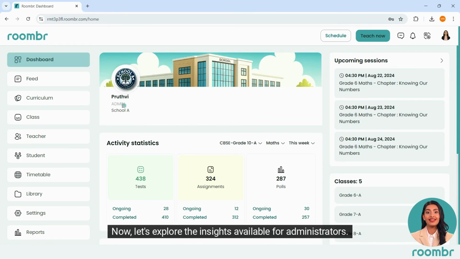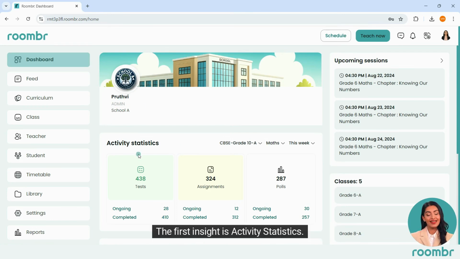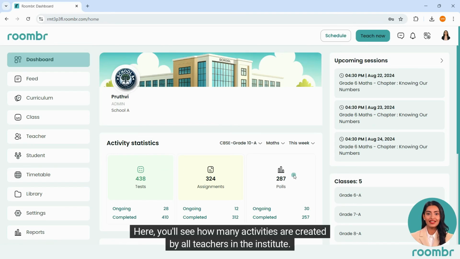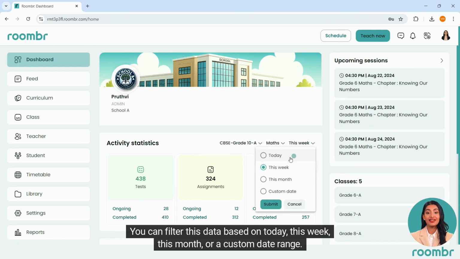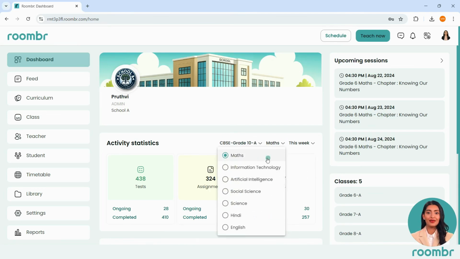Now, let's explore the insights available for administrators. The first insight is activity statistics. Here, you'll see how many activities are created by all teachers in the institute. You can filter this data based on today, this week, this month, or a custom date range. You can also filter it class-wise and subject-wise.